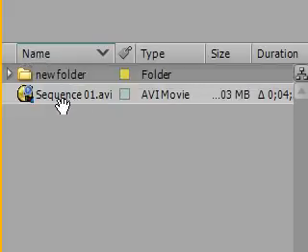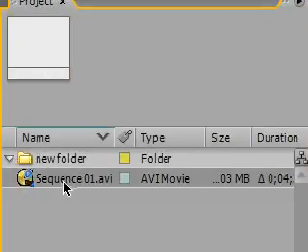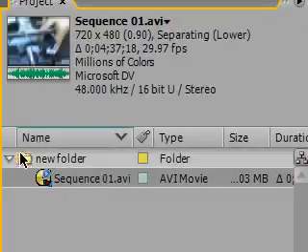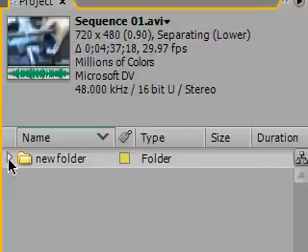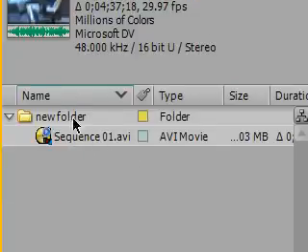And anytime you want to move something into your folder, make sure you have it selected, then go ahead and drag it into your folder. And then you can see it's indented a little bit, and that means it's in your folder. Anytime you want to hide the contents, just press this little triangle. Anytime you want to show them, just press it again. So that's how you can organize footage.